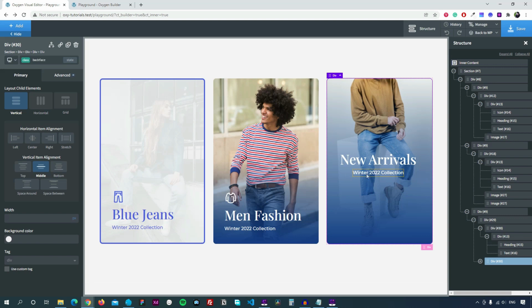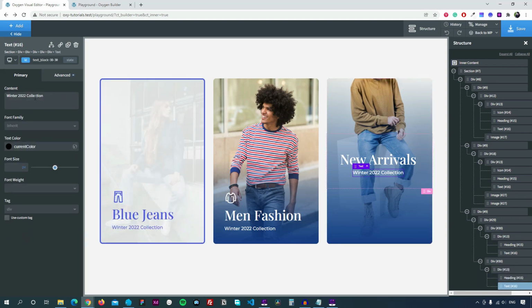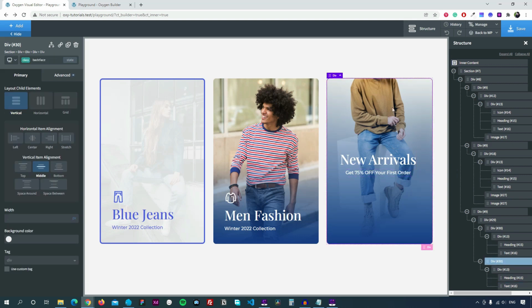Let's just change this one to something else, like get 70% off your first order. Just something different. So that's it. Now we have finished adding the 2 cards, but what to do with the second one? This is the back face card.